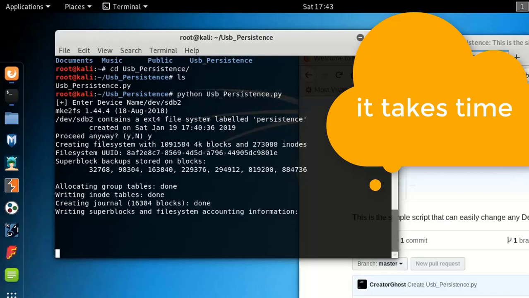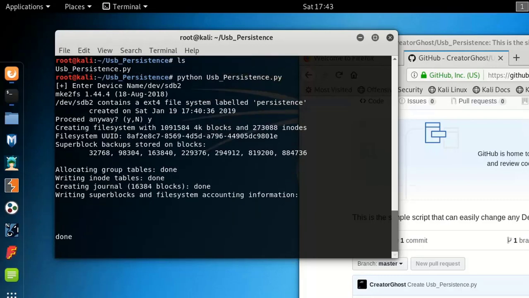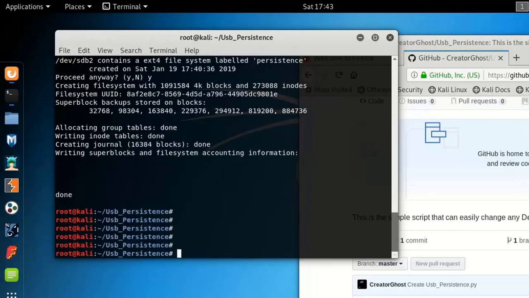Just wait for it to write done. Okay, it's done. Now your USB is finally created as a persistence USB without any problem.